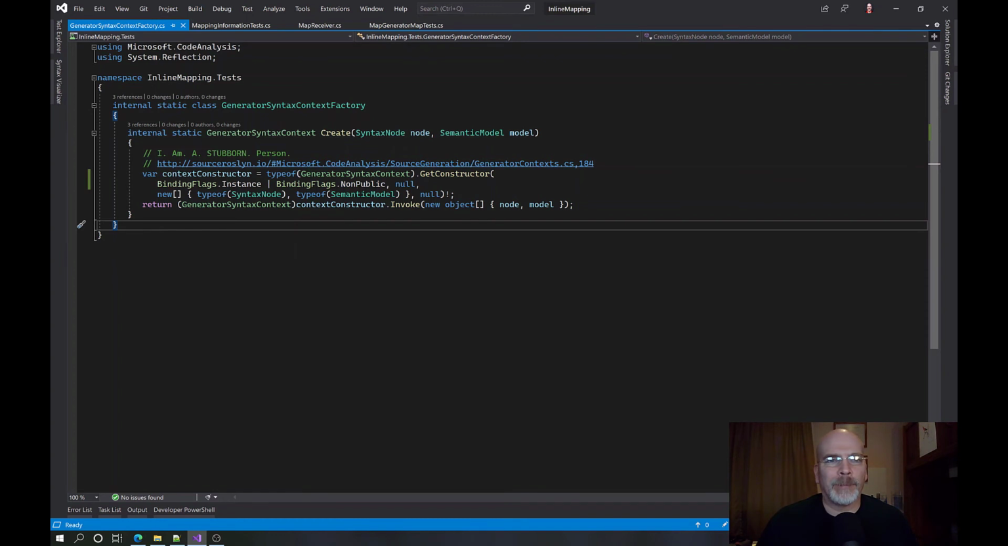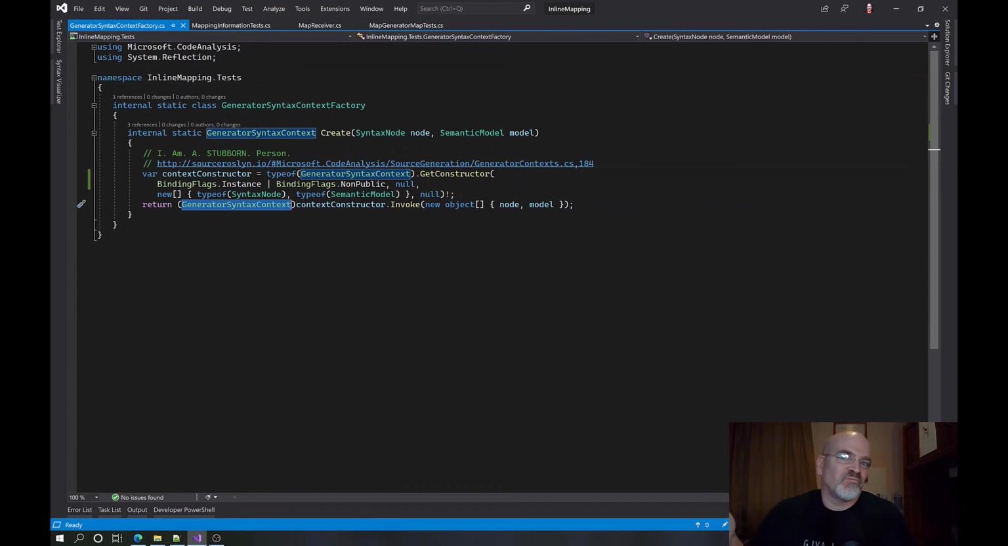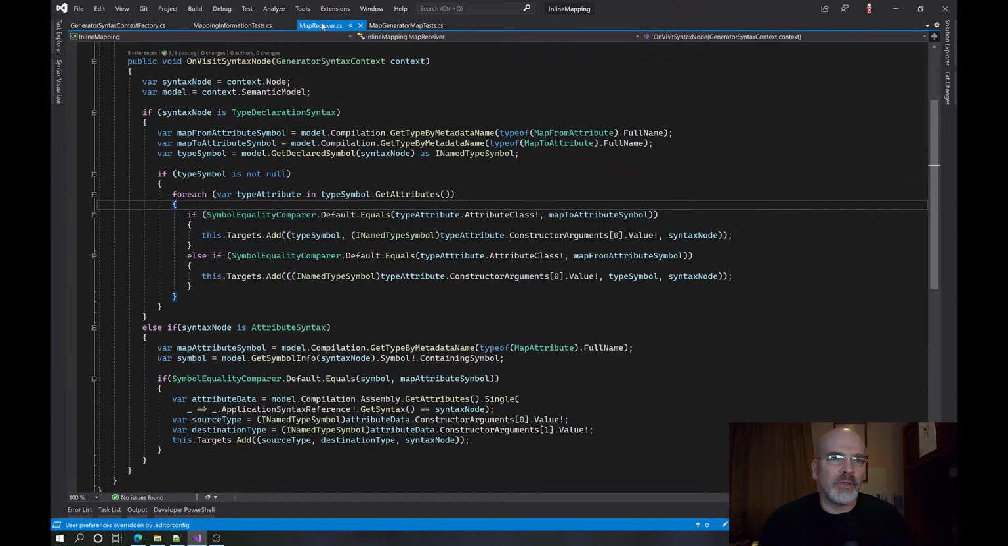And I said, you know what? I'm just going to find the constructor to this struct, and I'm going to invoke it. I'm going to pass in my values. I'm going to get a generator syntax context back. I wouldn't do this for real code, or if this was something I was actually using in inline mapping, I'd have a little bit of hesitancy to do this, but this is just in tests. I just want to make sure that I can test my receiver separate from everything else.